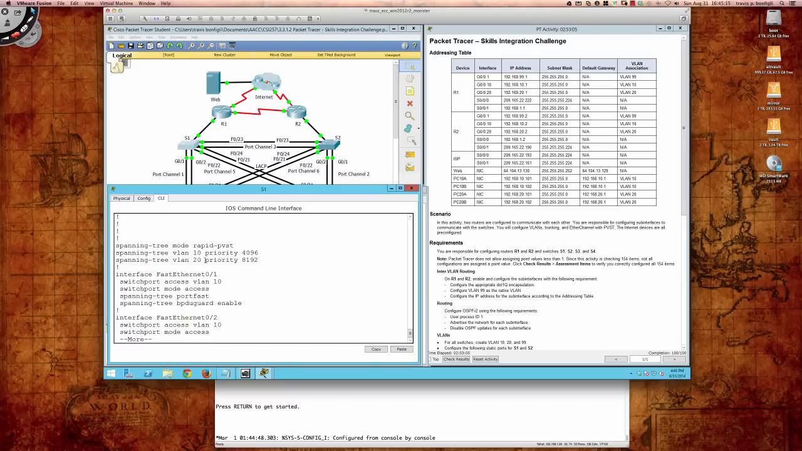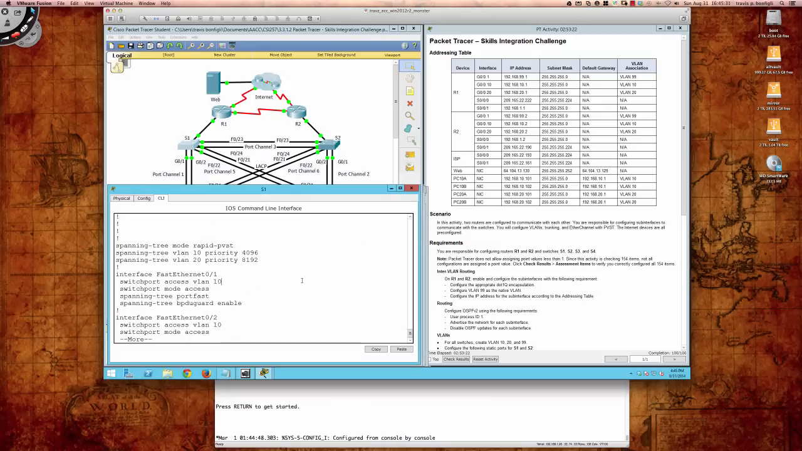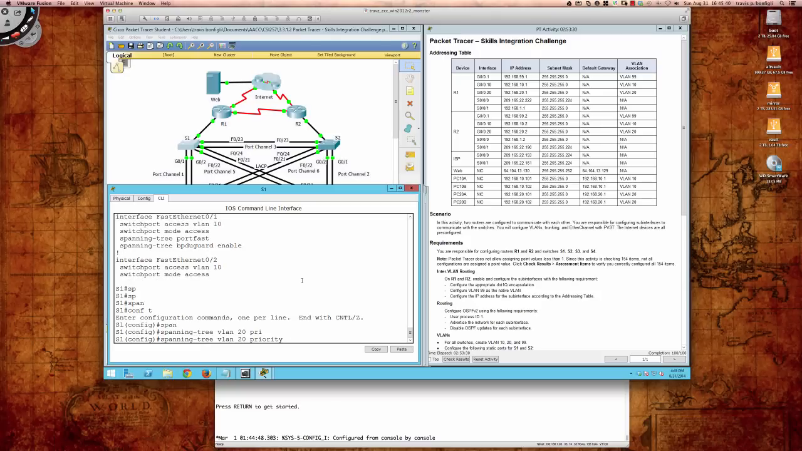So you can see here, VLAN 20, we set the priority to 8192. But over on switch 2, we set the priority to 4096 for VLAN 20. So what would happen if here on switch 1, I were to get in the global config and say spanning-tree vlan 20 priority 0? Now what's going to happen?